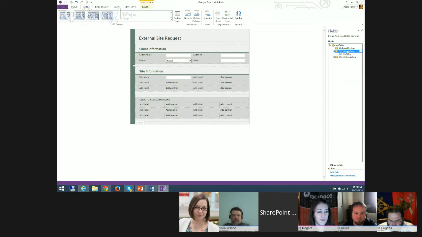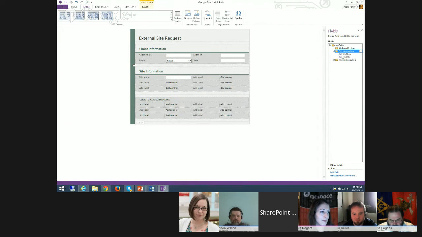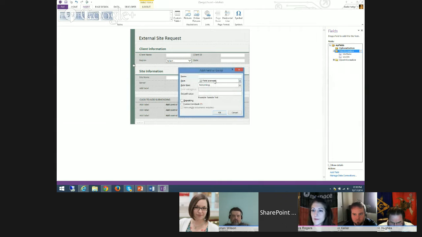Because in InfoPath, there are no spaces allowed, but you do want to use that capital for the second word because of the way it pulls it in. So we'll say site name. We'll add in site URL. So we'll add that in. And then we'll say site name, site URL, server. Did that one backwards, but server.